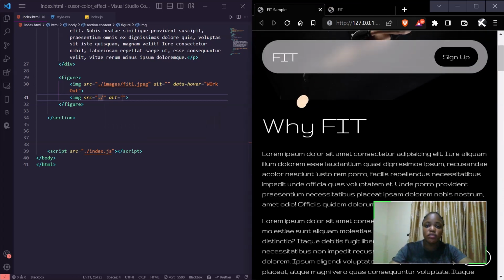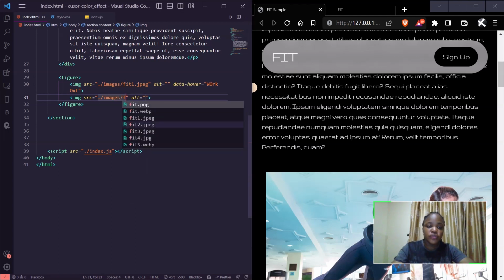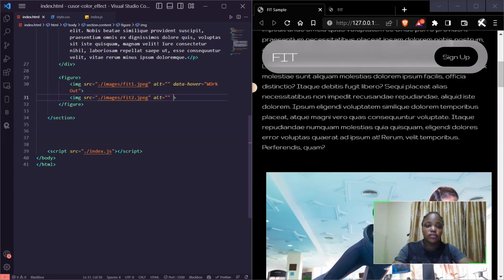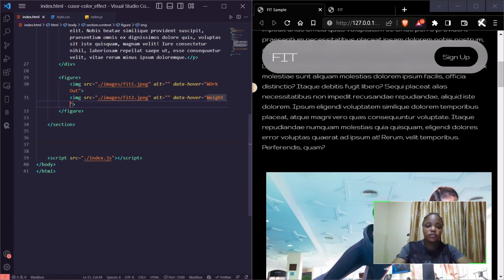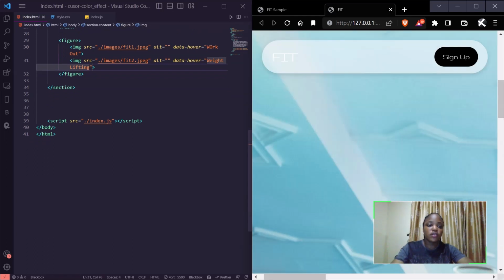And next thing we'll do would be to add another image, because I think we have two images right after this. Then images, and I'm going to use fit2, and we're going to use data-over 2, and we're going to call it weightlifting. Alright, so we have that set.